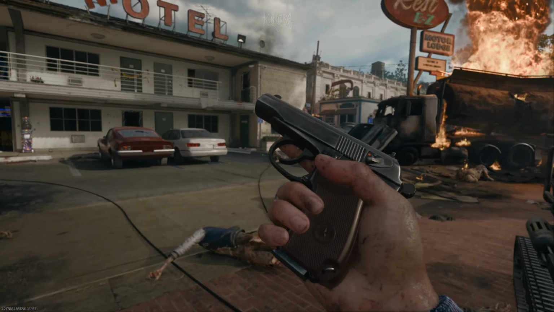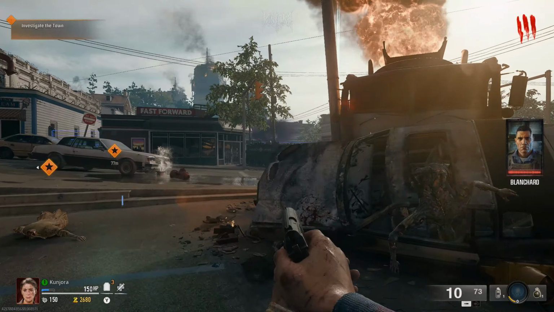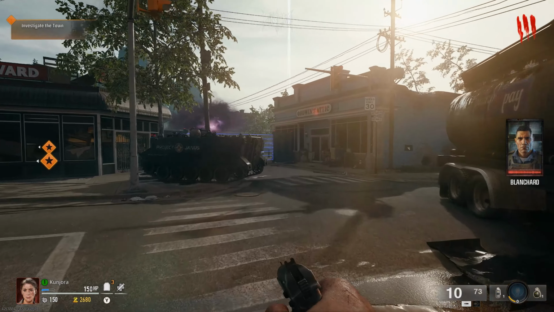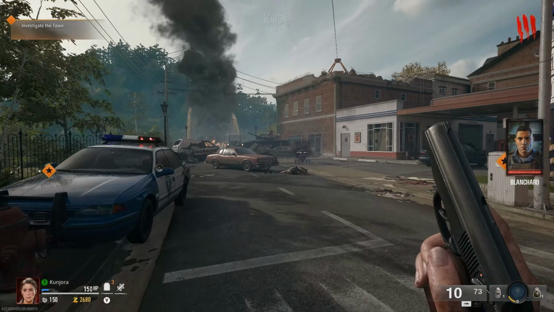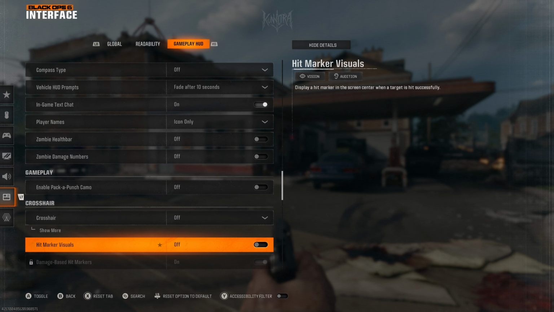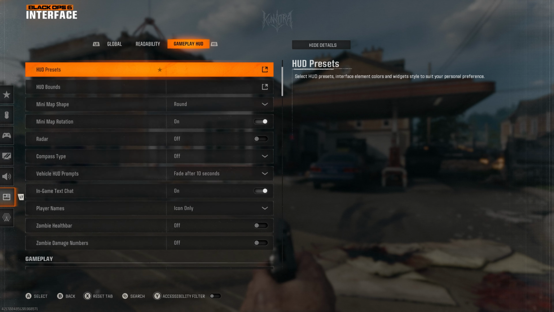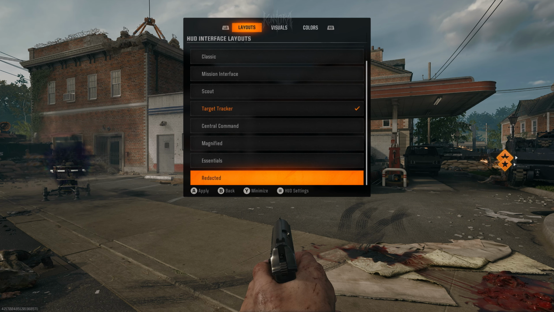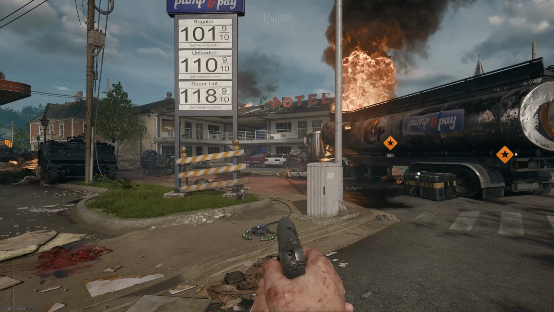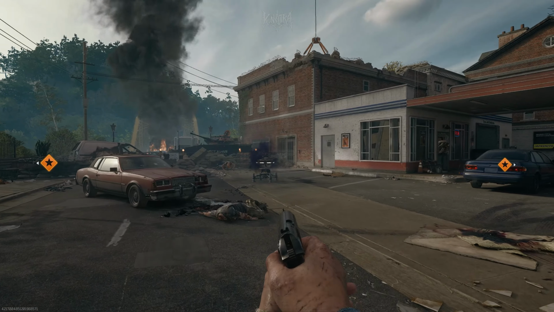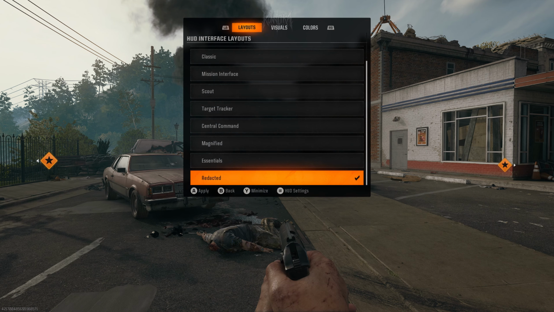Now, there are still some things you can do that aren't shown in the customization. If you want to go for a truly minimal experience, what you can do is head back into interface, go back into the presets, and of course you can go to the redacted preset, which completely turns off the HUD altogether, minus some objectives. But you can also use this as a base to have a more minimal HUD than the previous one we'd made, but still not be completely in the dark with everything.